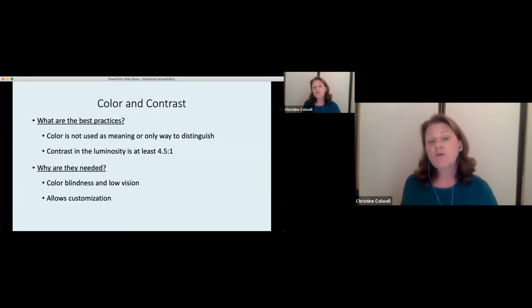But when they make those customizations and they adjust your documents or your pages, then it changes what the colors look like to them. So if you're using color as a meaning, it's no longer going to have the same meaning. And if you start out with high contrast, it's always easier to go down to a lower contrast if a student needs that, but it's very difficult to go back up to a high contrast. Okay, let's look at some examples.